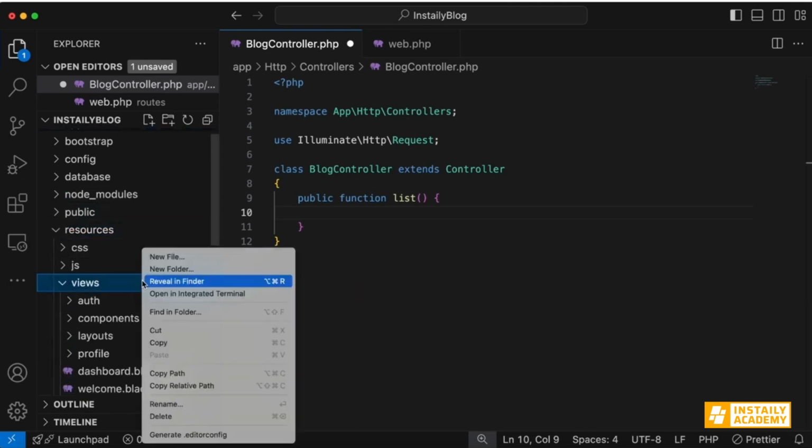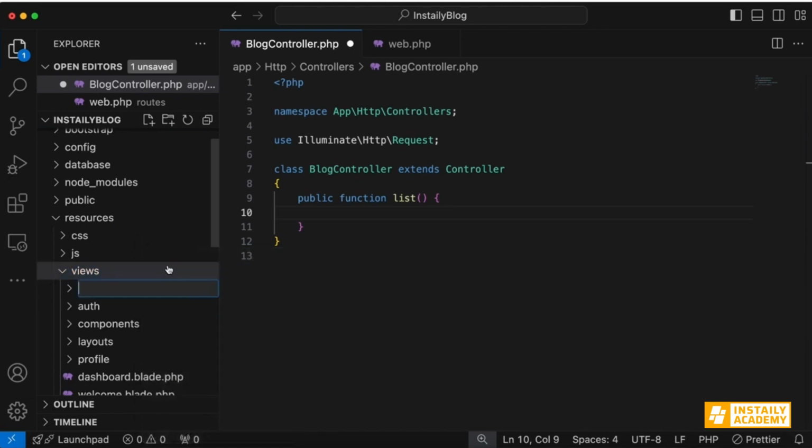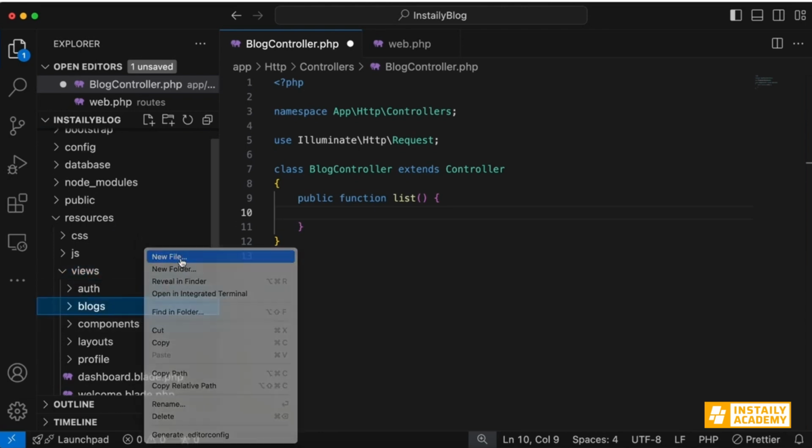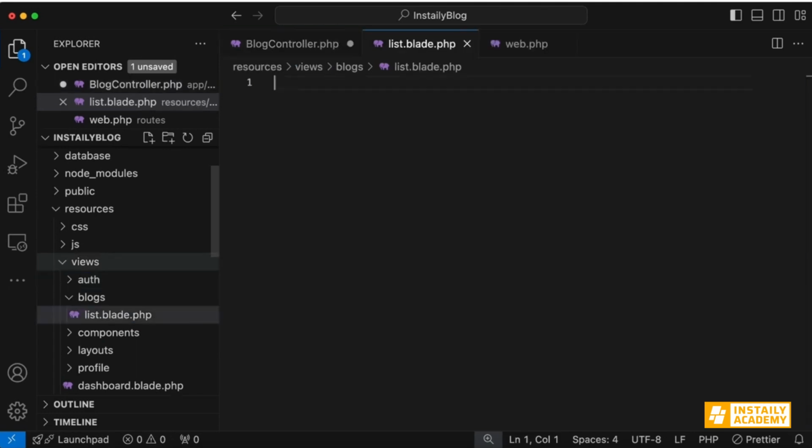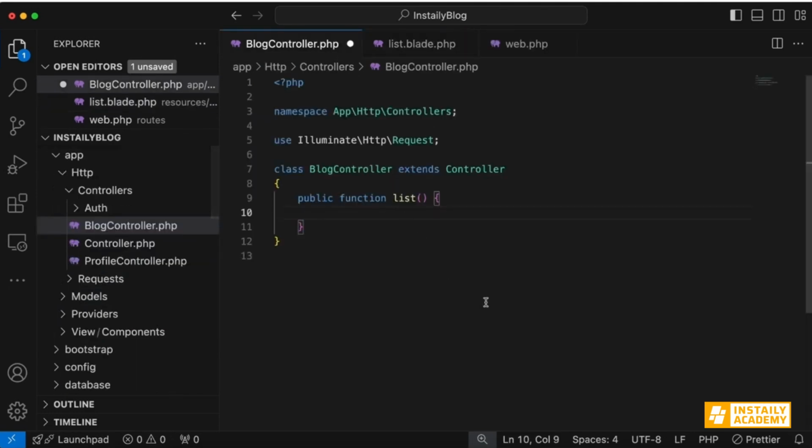For that, we need to go and create a view in the resource view folder. I will create a new folder called blogs. Then I'll create a new file list.blade.php. Any doubt so far?